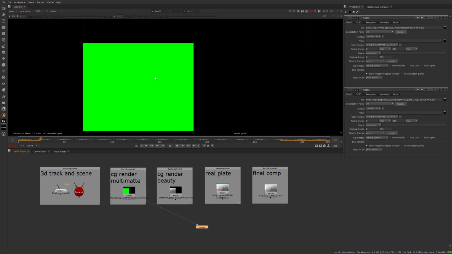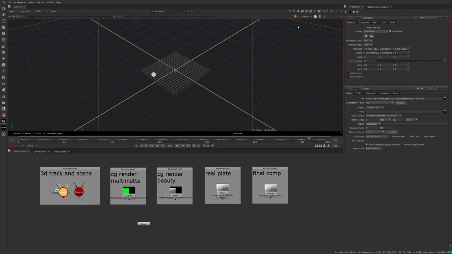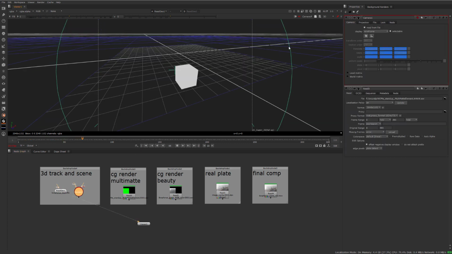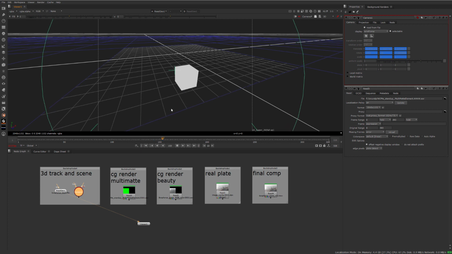And here's a multi-matte. It separates sea and man. You see, I will use it, and here is my scene. Sorry, here's my camera. You see, it's a tracked scene.